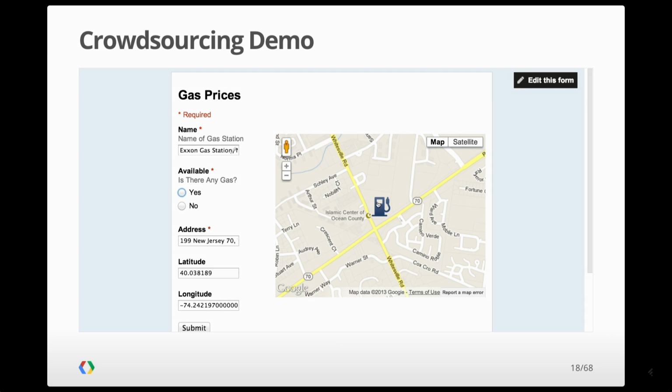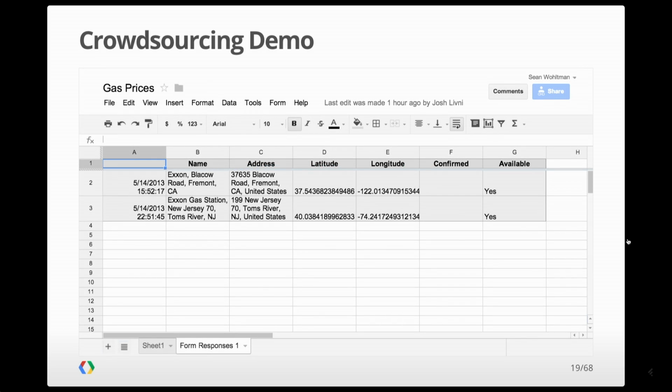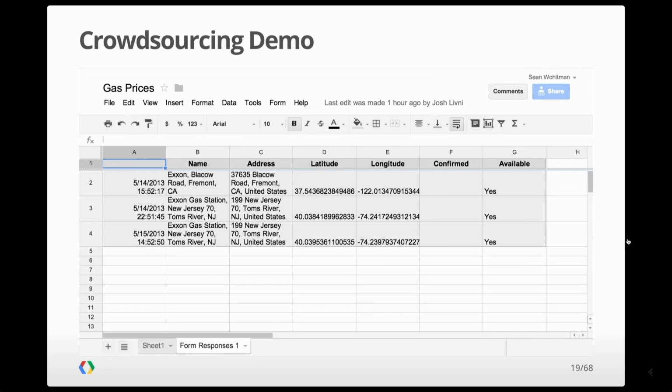If I happen to know the gas station's there, I can drag it over and update the latitude and longitude. Those fields should be hidden. Users should never know about that. Anyway, you say there's gas there, you submit the form. And there it is, the crowdsourced information coming into your spreadsheet. Then we've added an extra column for confirmed, where a smaller select group of people can modify that.